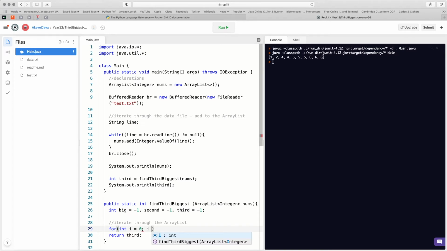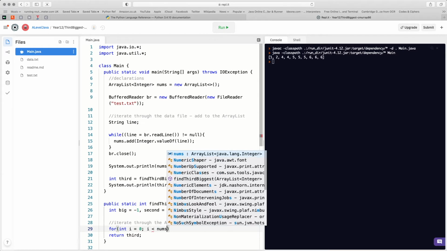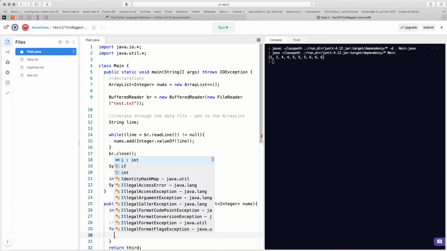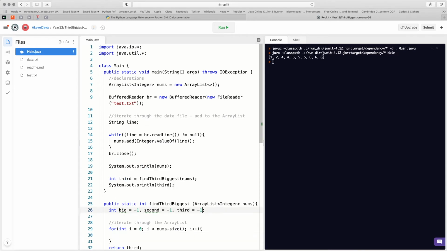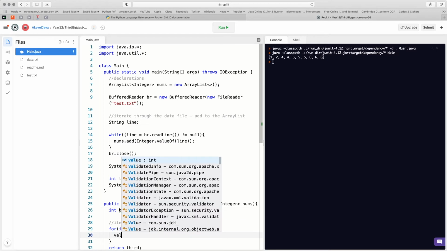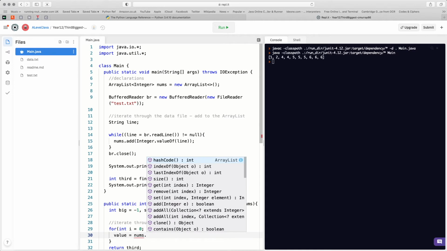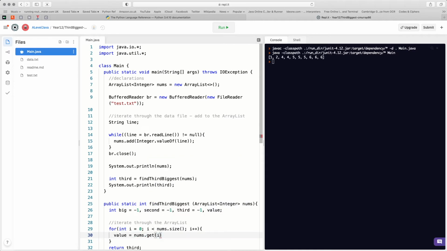Start at 0, and provided it is not as big as the size of the list, and I will increment i. So there you go, there's a standard for loop. And so we have to first of all say, and I'm going to start with, I'm just going to get here, I think I'll stick it up here, value. And now what I'm going to do here is I'm going to say value is equal to nums.get(i). I'm doing that so I don't have to keep typing nums.get(i).